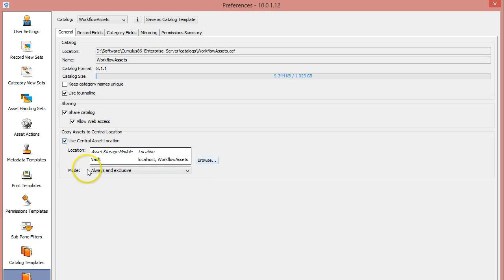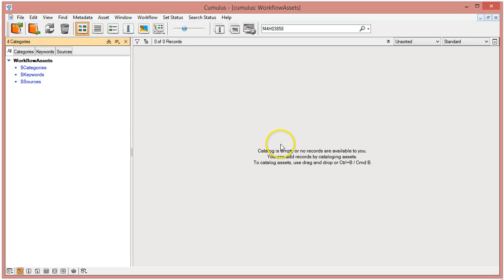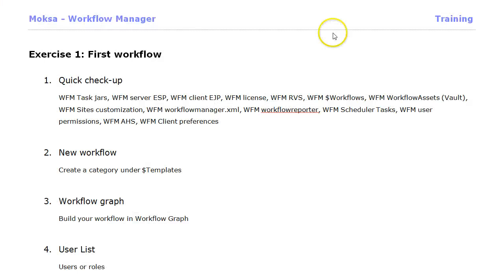In the demo version that you get, it will point to the local host Vault, which is probably or maybe not your vault, so you should select it before starting to use the workflow manager. Once you've set up all these parts, you will be ready for the next step.